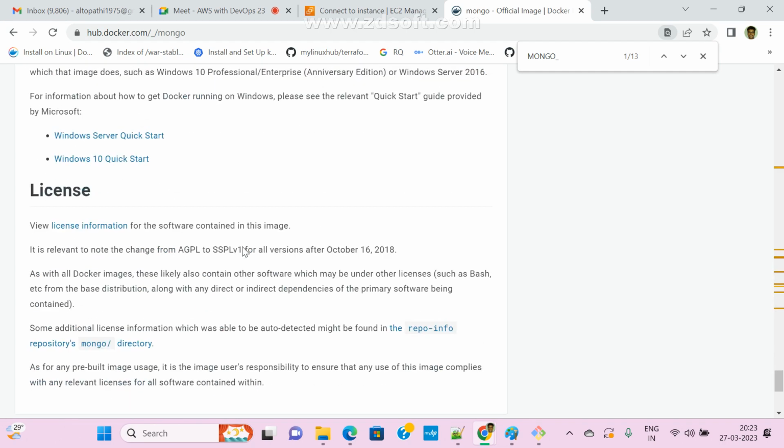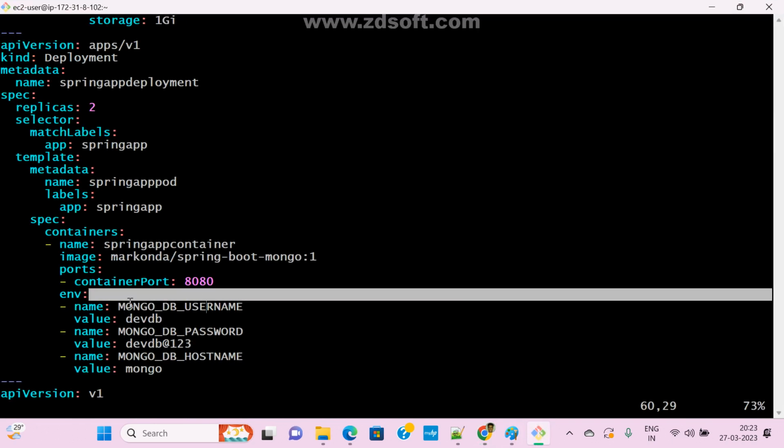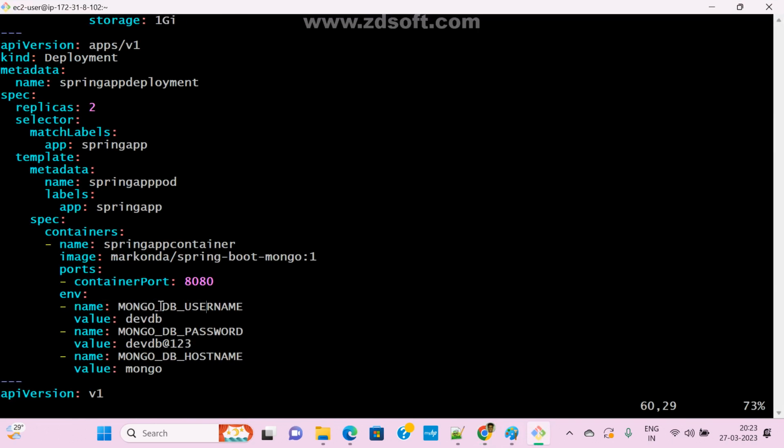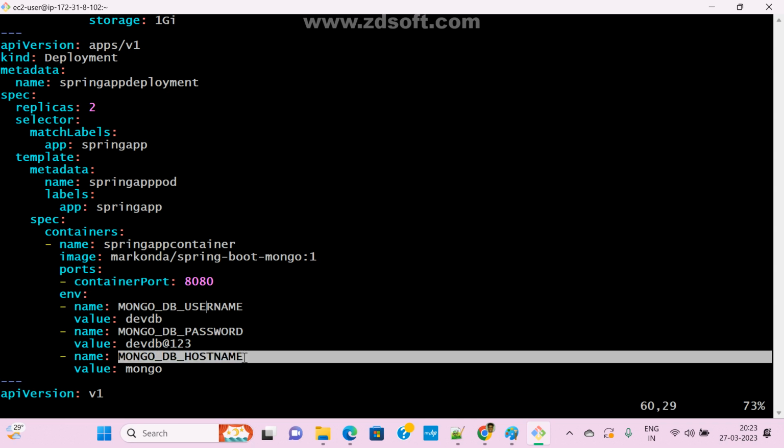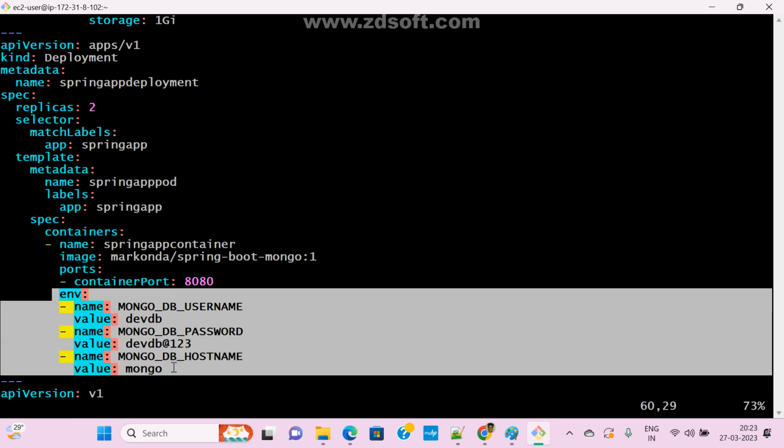I need to connect with my DB and all. So these are the username and password we passed. This is MONGO_DB_USERNAME. We gave some name, and we can give any name. And this is the password, and this is the host. These are the environment variables. You know, right? Environment variable. Now the only extra section is this one only.